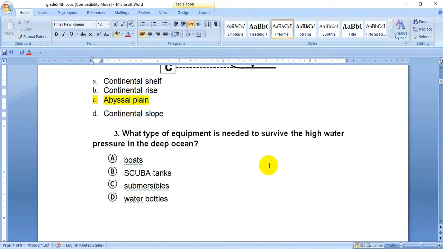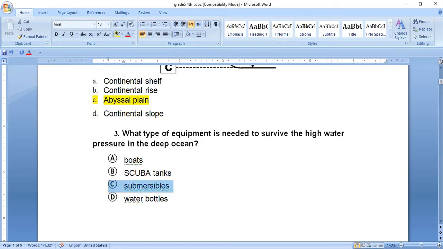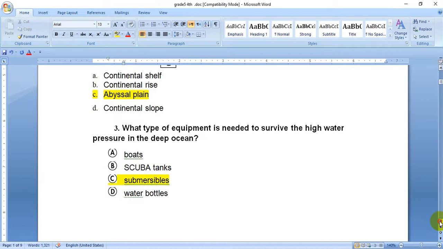What type of equipment is needed to survive the high water pressure in the deep ocean? Divers need a special kind of equipment or vehicle to go down in the ocean. And this kind of equipment, we call it boats, scuba tanks, submersibles, or water bottles. Yes, to go down deeper in the ocean, we need submersibles. So the answer is letter C, submersibles.